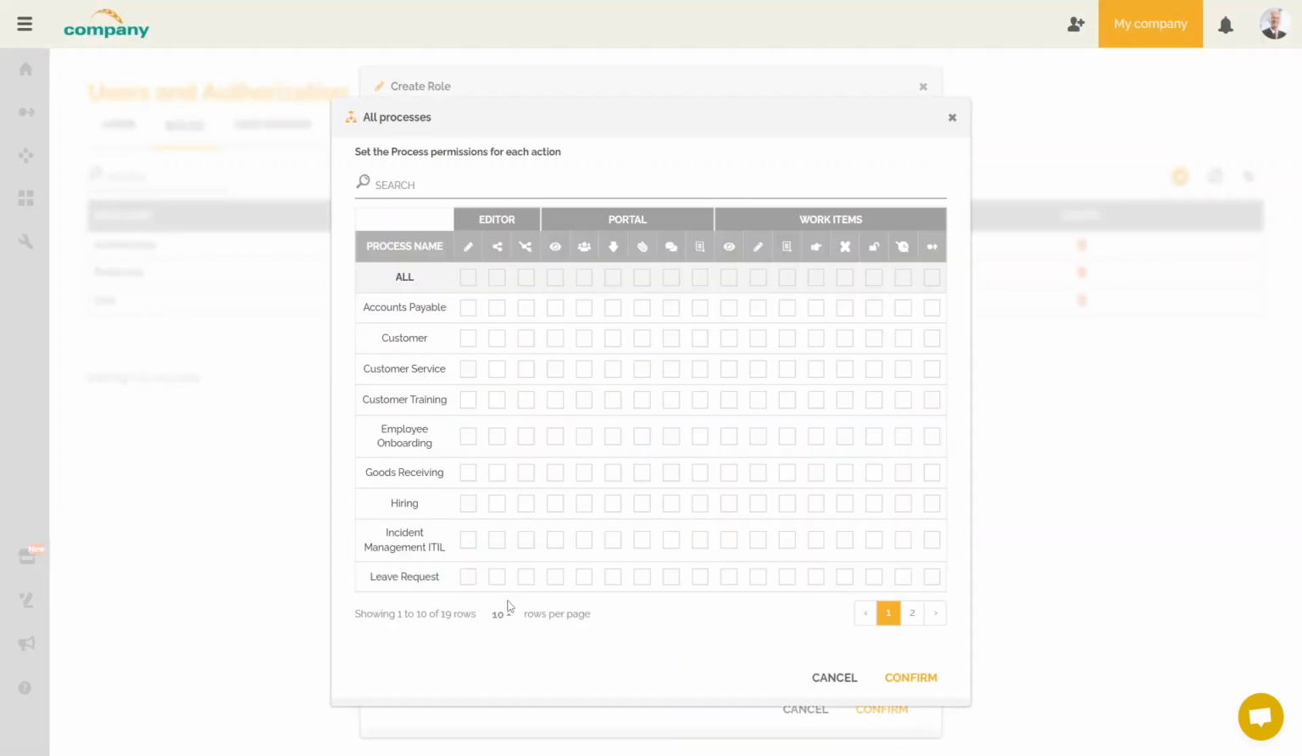As you can see, these authorizations are spread over the three main screens of HeFlow. You have Process Editor, Process Portal, and Work Items. You can hover your mouse over the different elements to understand what action they are associated with. We are going to present the different possible actions. First of all, we will see the Process Editor.